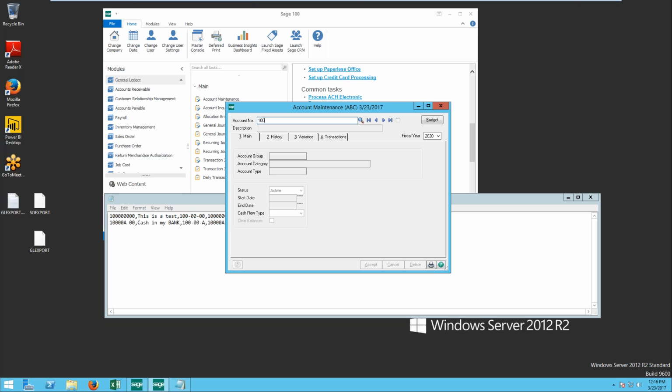It's 100-00-00. And so you can see now that I've renamed that to this is a test. And the other one that I renamed, should have been A, is cash in my bank. So essentially what I just did is manipulated the data in Sage via an import and files in a record of that import. So that's the import function.